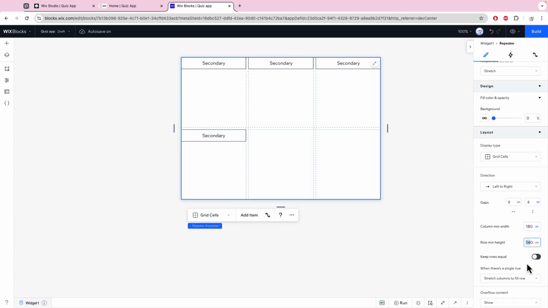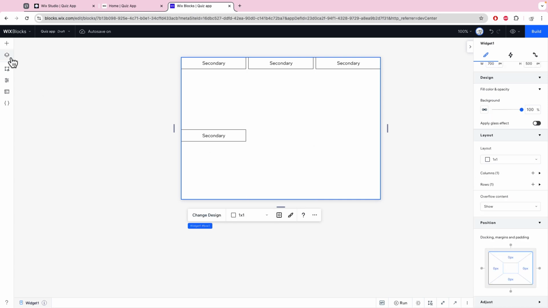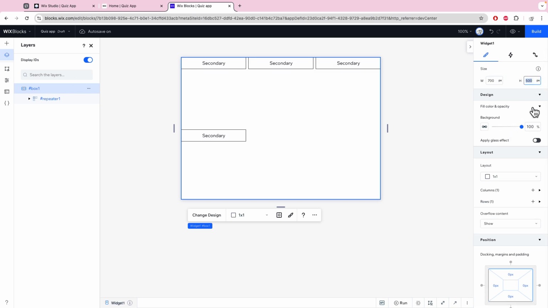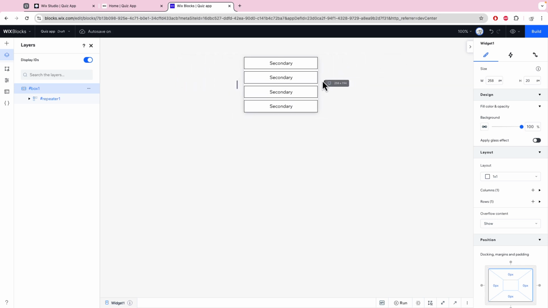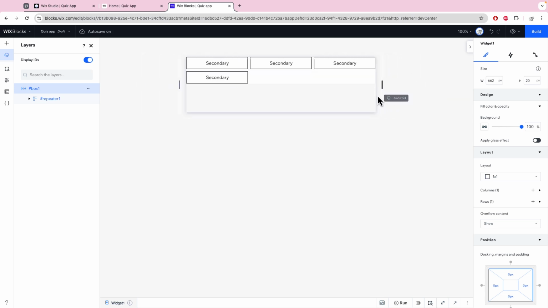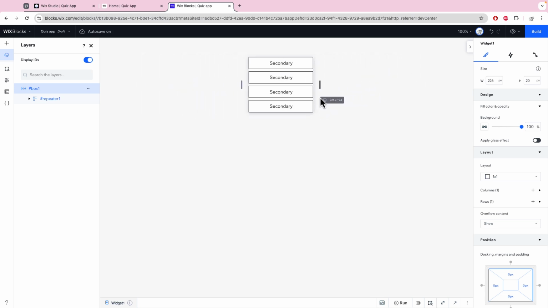I will change the number here to a small number, and I will go to the first box on the stage and change it also to a small number. Great. Now we get kind of a hug behavior. Looks good and wrapping responsively.